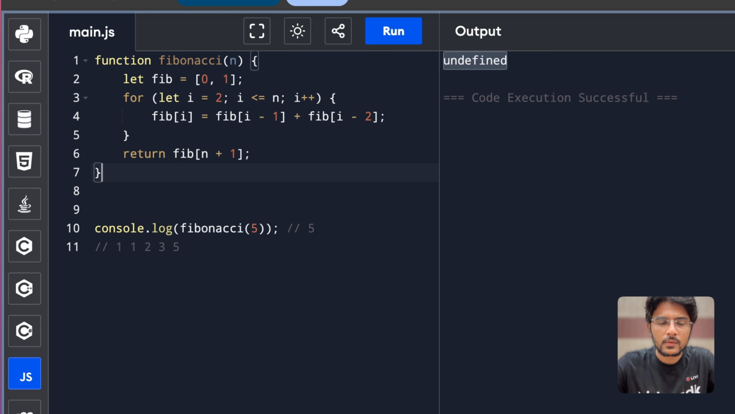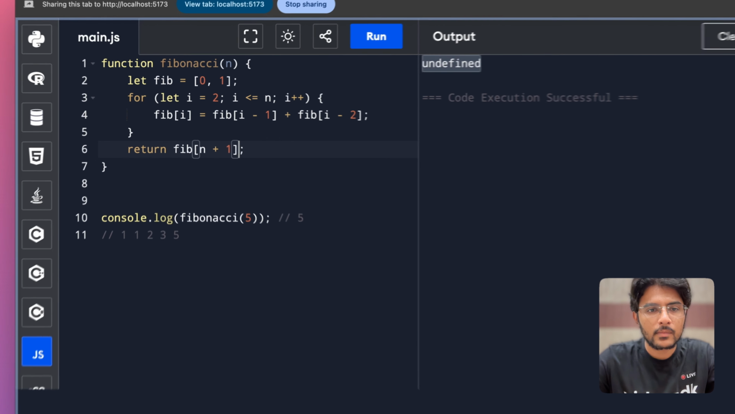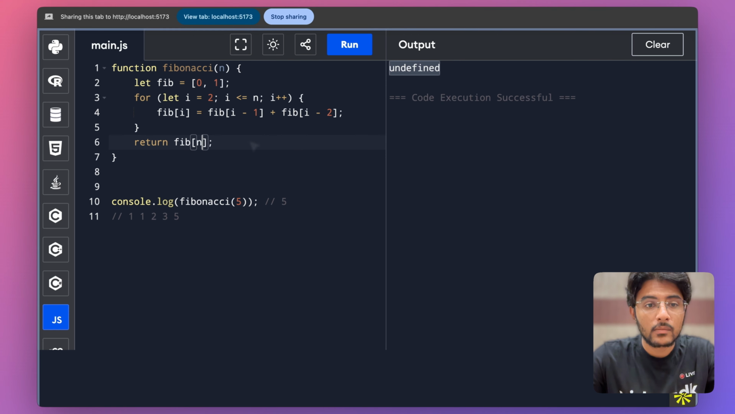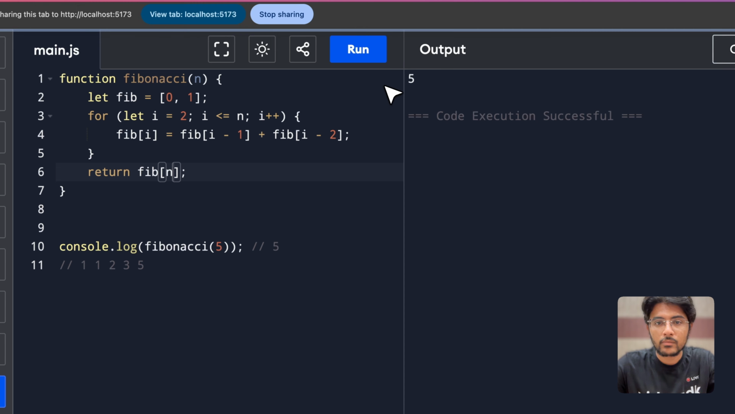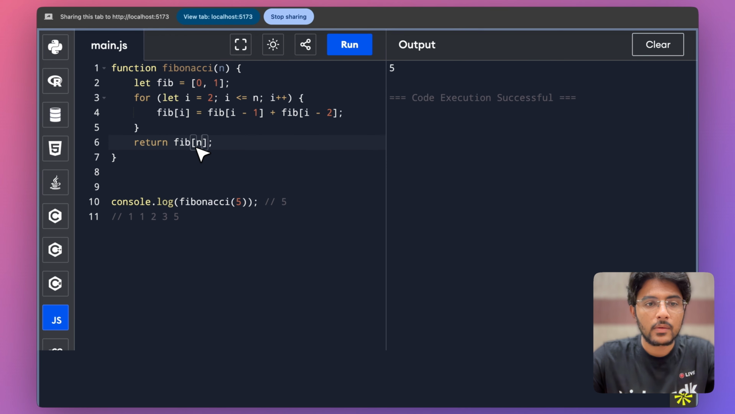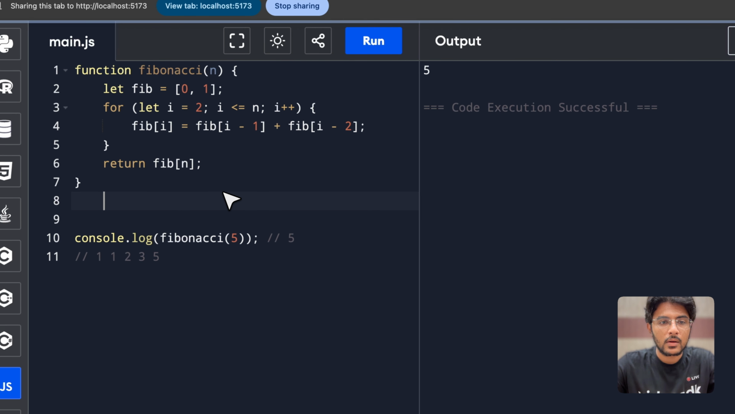Yes, the undefined value is probably due to the return statement. You should return fib n instead of fib n plus 1. Here's the corrected line. Return fib n. Rerun your code after making this adjustment, and you should get the correct fifth Fibonacci number.